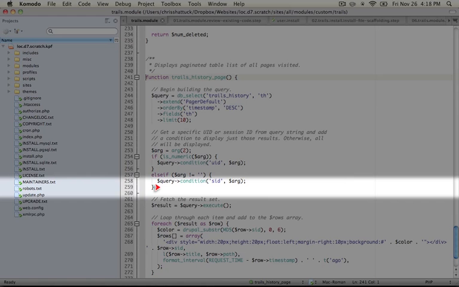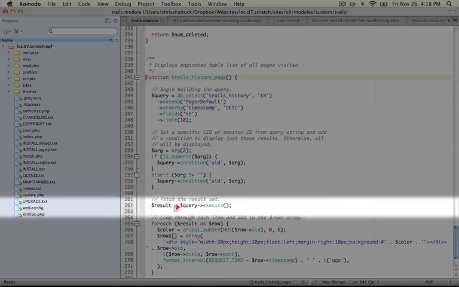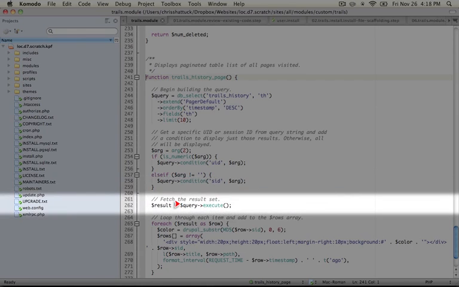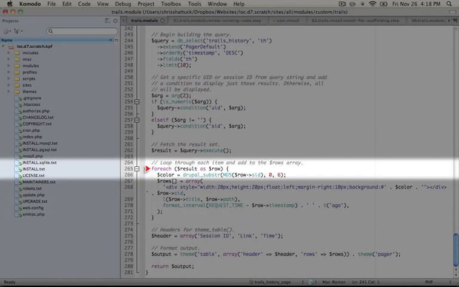Our final step for this query is to execute it. So we're doing that here, and we're running the execute. And the return value from this is going to be a result set. Next, we're going to loop through that result set and render it as some HTML.